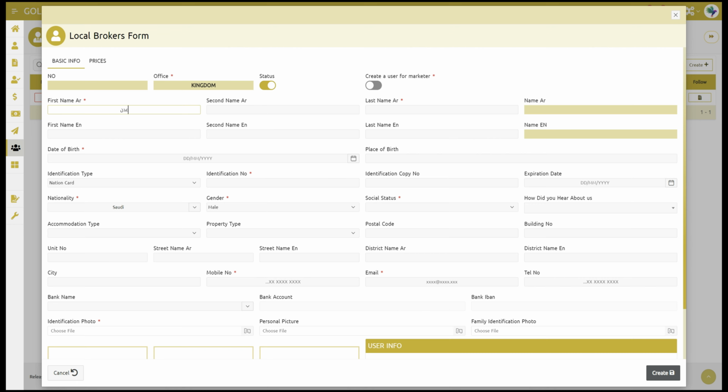Let's put any random name, for example, Adnan, and here the last name in Arabic too. Let's go for Ahmed. And then you can see that the first name and the last name fields are not mandatory, they are optional, but still we will be uploading them also. Here we have Adnan, and here we have Ahmed.